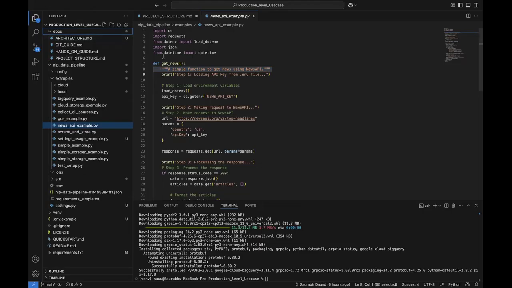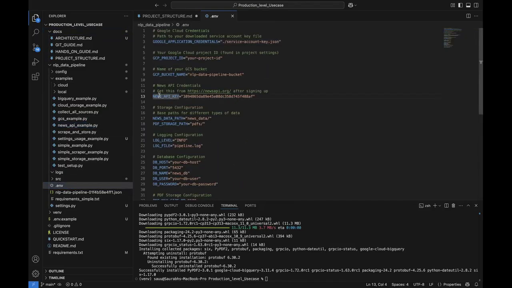Now understand what I did here. I simply wrote a function, def get_news. What it is doing is getting the news from the news API. What is the first step? Loading the API key from .env. How do you do it? You simply write load_dotenv. As soon as you write this function, the env is loaded. Then let's say api_key equals os.getenv, and the name I stored is NEWS_API_KEY. So that will be stored over here.